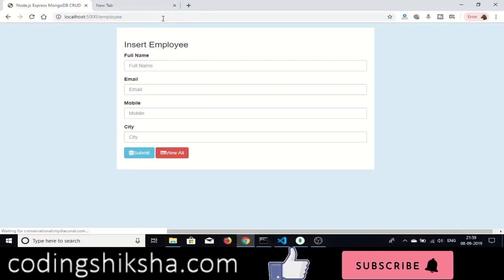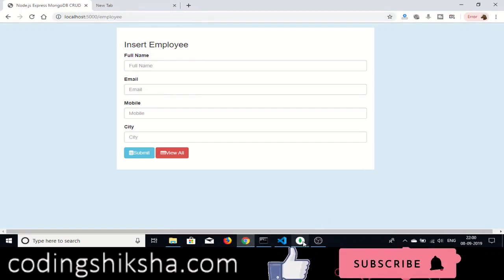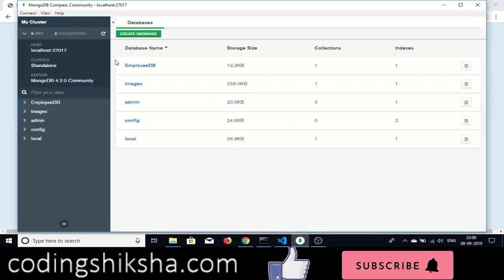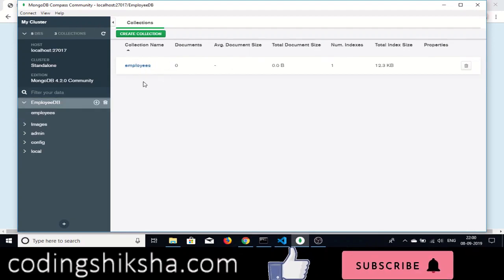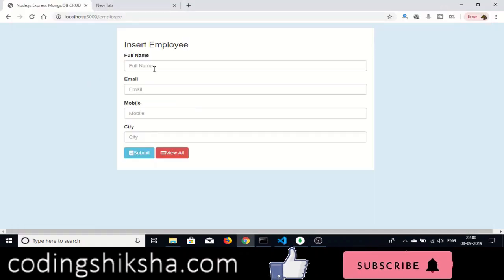This is the URL from which you can insert records into your MongoDB database. I have already created this MongoDB database, employeeDB. Inside this we have a table of employees, and inside this table we will be inserting entries. Let me just show you.